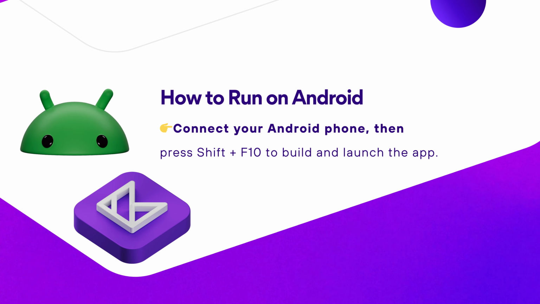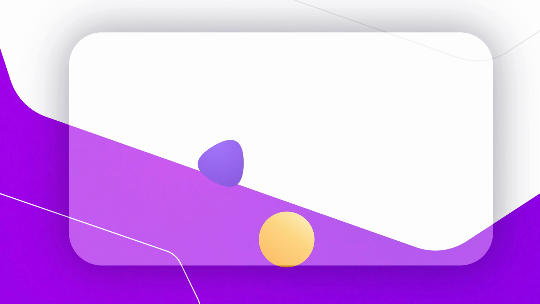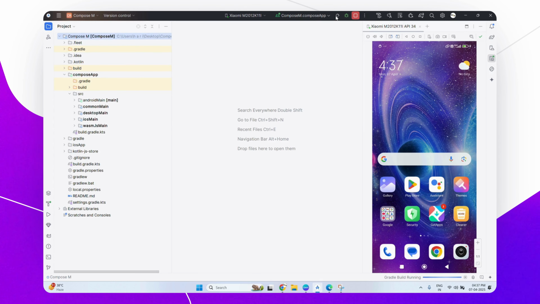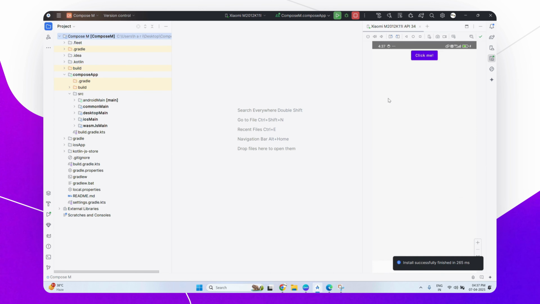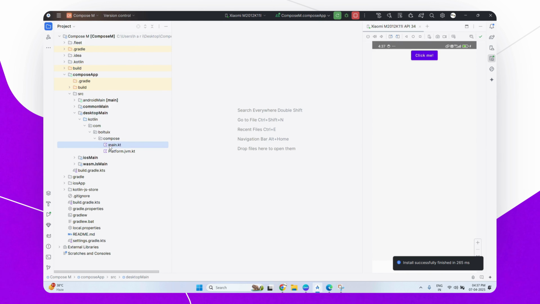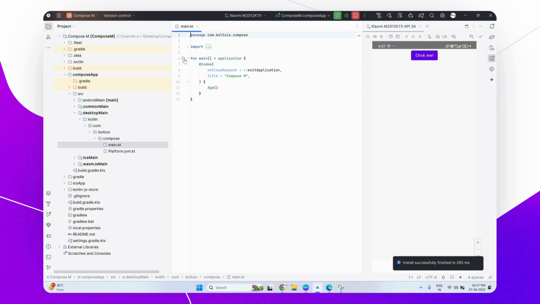Now let's run the app on an Android device. First, connect your Android phone to your computer using a USB cable. Make sure USB debugging is enabled on your device. Once connected, Android Studio should automatically detect it. Then, just press Shift+F10, or click the Run button at the top. The app will build and launch directly on your phone, and you'll be able to test it in real time. That's it, you're now running the project on Android.